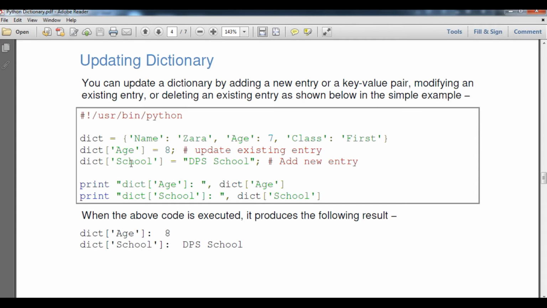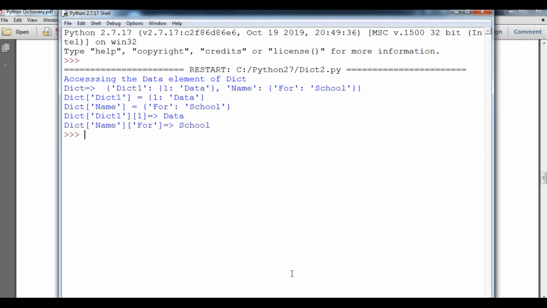So here school is a new key, and then after that equals to DPS school. So you can see Don Bosco Public School, and then after that you can see that we add a new entry. Okay, so after that we are going to print DICT of age. It will show you age, that is 8, and DICT of school, it will definitely print the DPS school. So we are going to do the same, student.